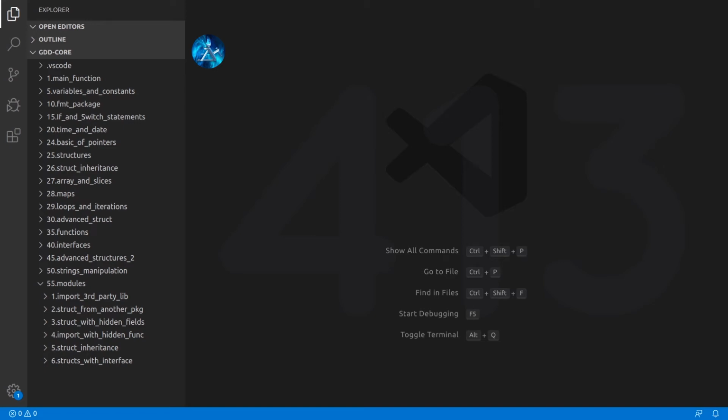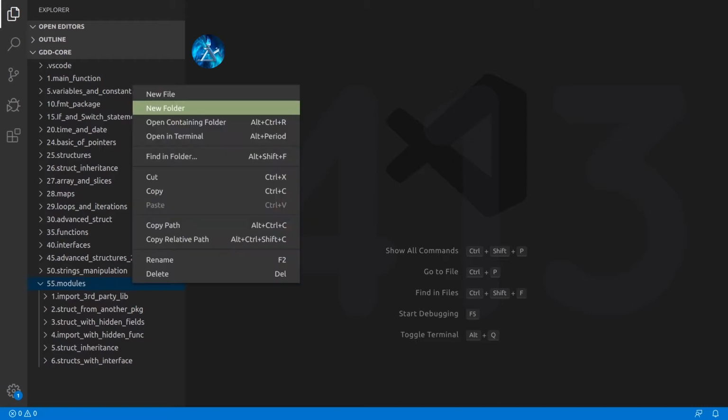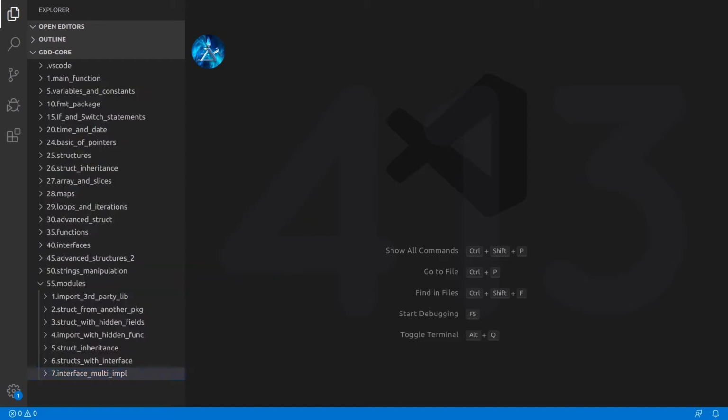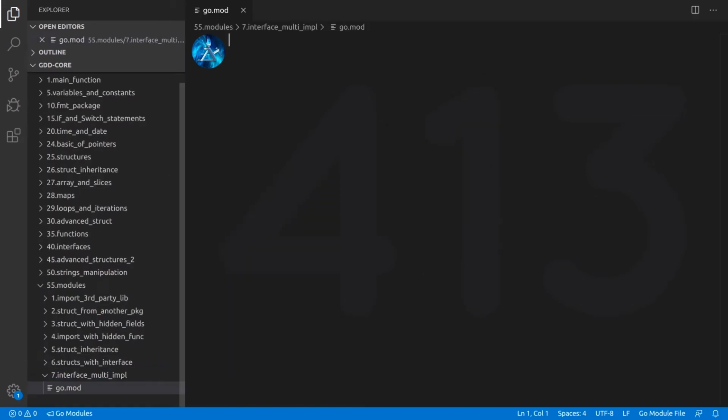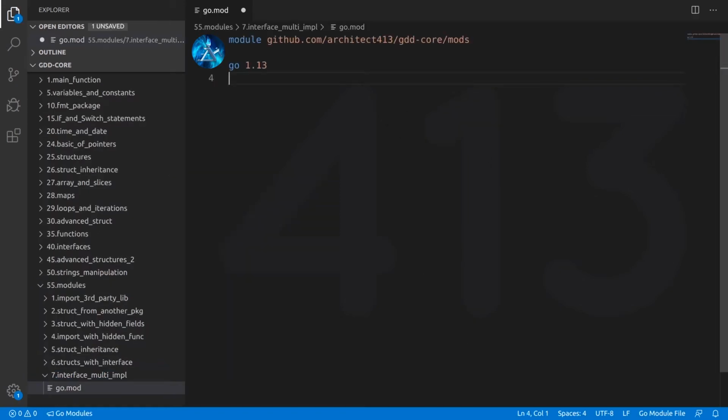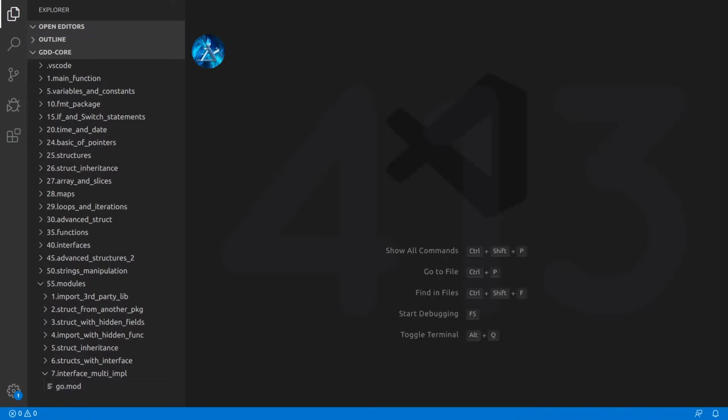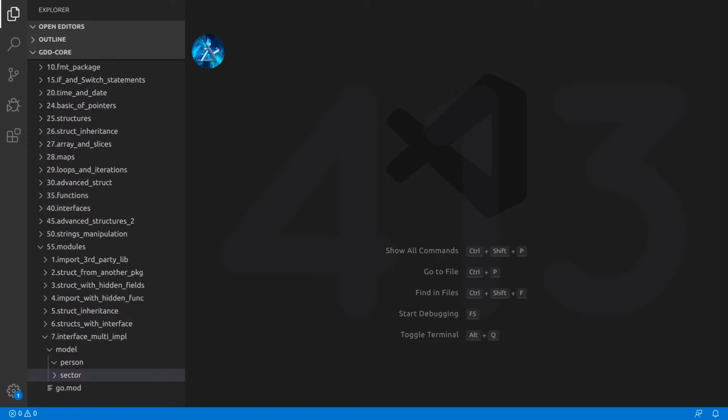Let's now see how we can create multiple implementations for our specific interface. We will write this content of our file, save it, and close it. We will create a new directory, model, and inside of this directory, we will create person and sector directories. Inside of our person directory, we will create a new file, person, where we will declare our new structure, person.